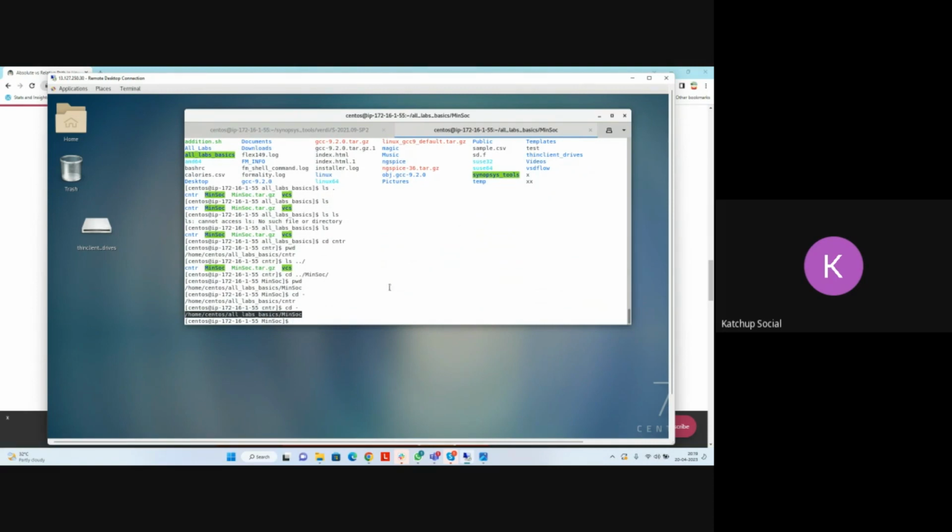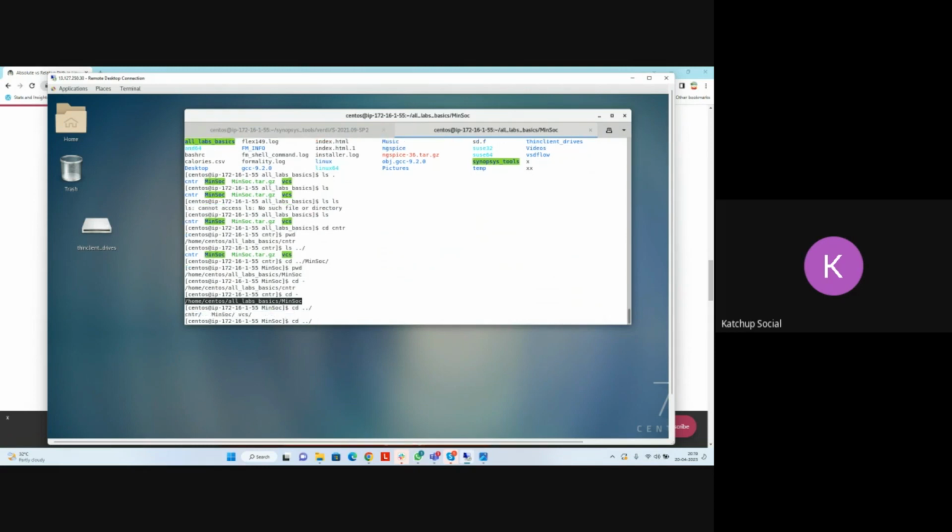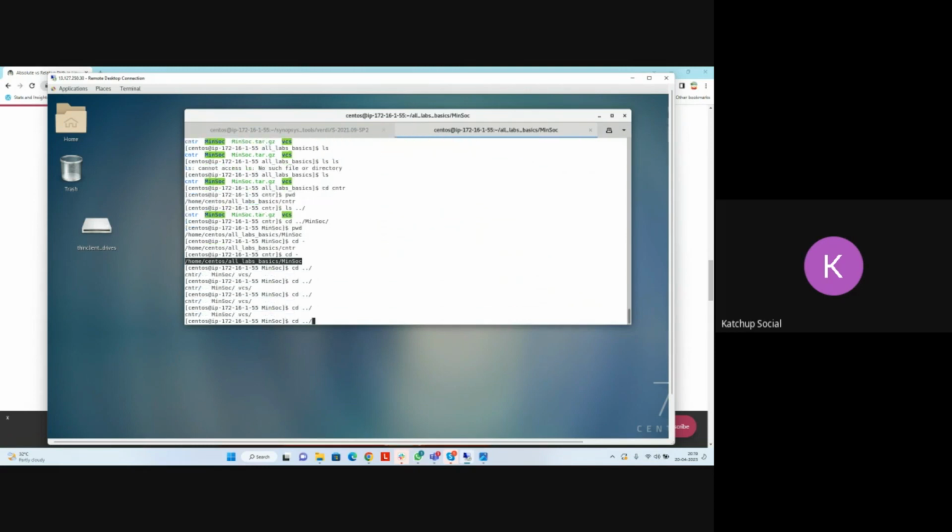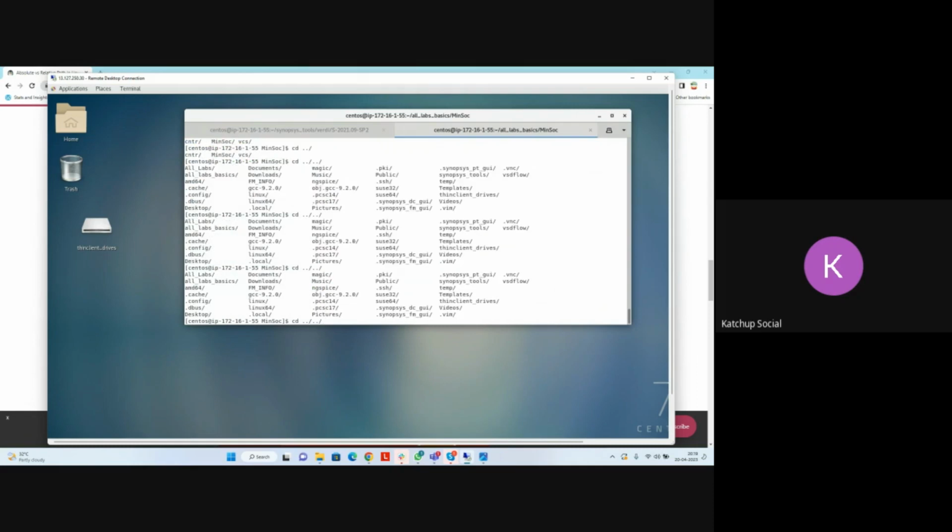So dot dot is for the parent directory. It avoids us using an absolute path. You can use cd minus to go to the previous directory you were in, the previous working directory. And typically you use this with tab. I've shown you how to use tab. When you press tab, it will autocomplete and show you all the directories there. So you can use that to navigate. Okay.